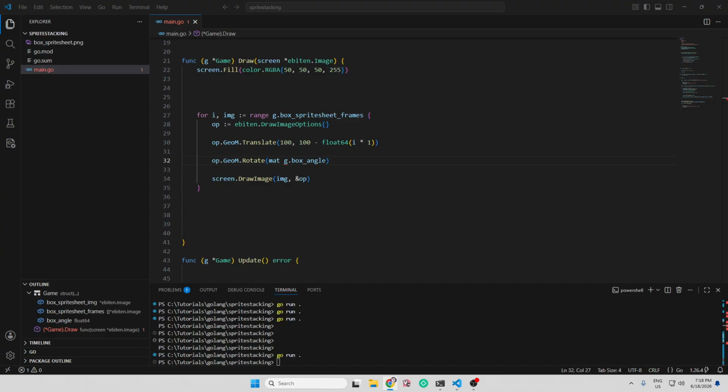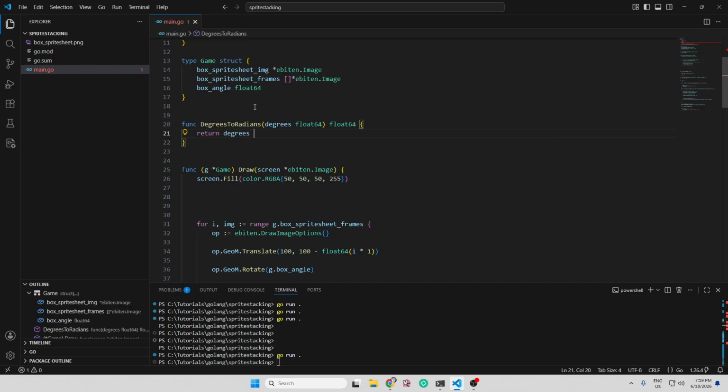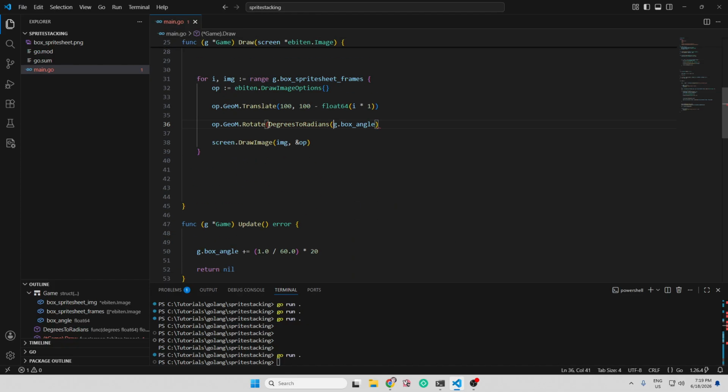Okay, so Golang doesn't actually provide a function, unfortunately, to convert degrees to radians and vice versa. That's kind of annoying, but I'll just implement that really quickly. Okay, so we'll multiply that by pi because we need the pi value to convert from radians to degrees and vice versa. So in this case, we can just use this function we made, and let's see what happens.